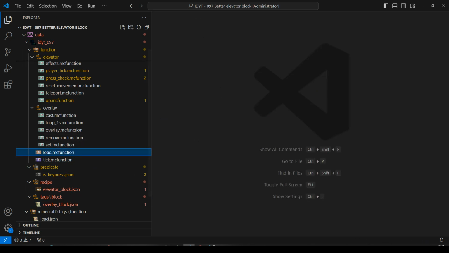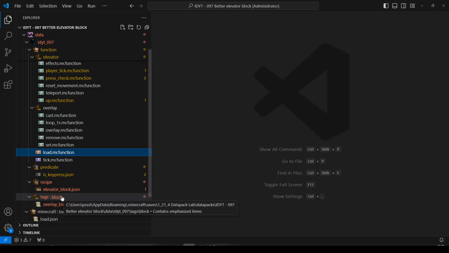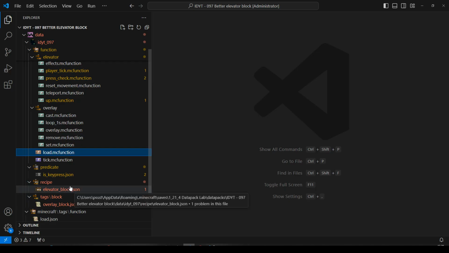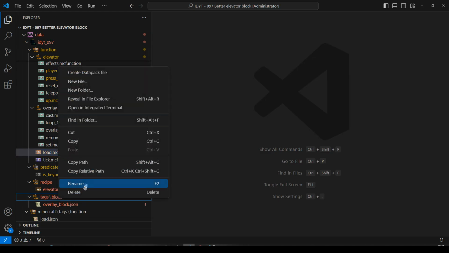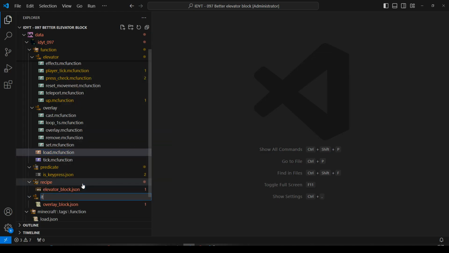Right. Let's do our item tag list. Oh well, block tag list. Hang on, no, this needs to be an item tag list. Mistake already. Let's rename this from block to item. There we go, because we're going to be checking the item they're holding in their hand. That's what we're going to be doing.